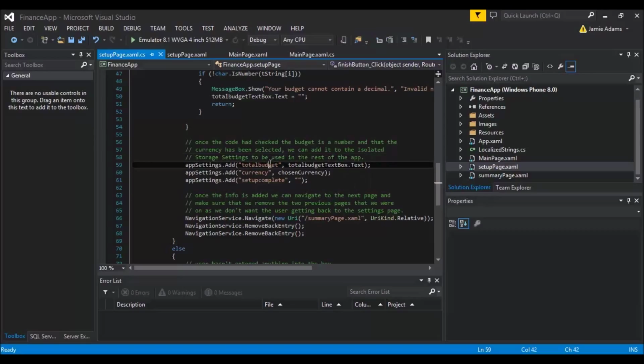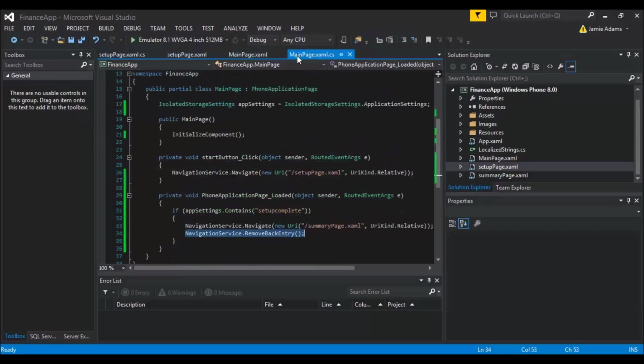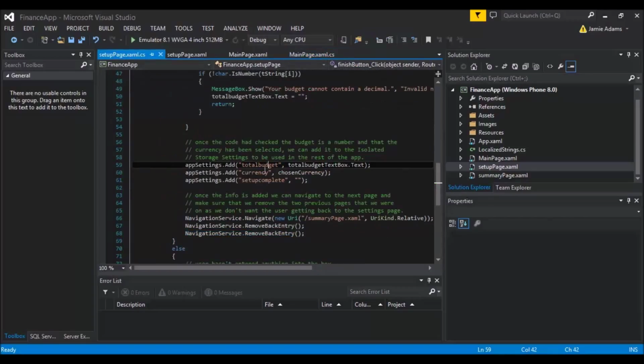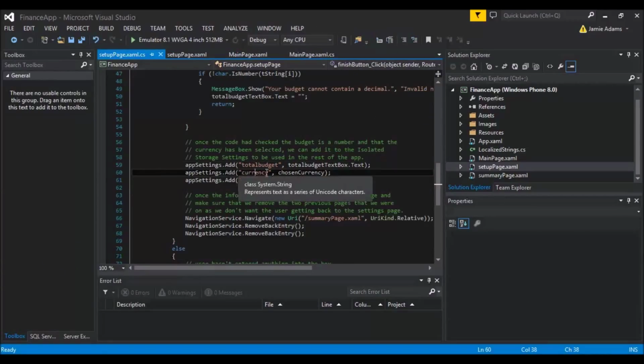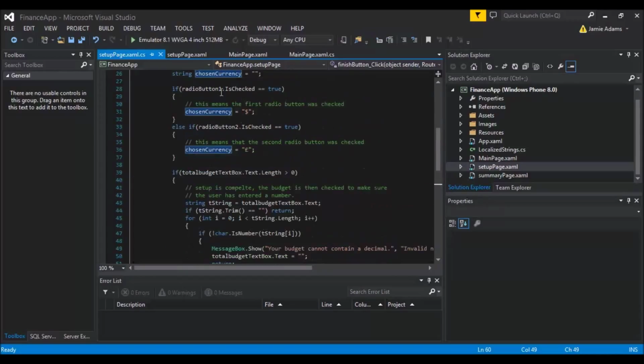So we've got the total budget, and if you remember back on the main page we had setup complete. Now setup complete doesn't get added until the two variables here have been added into the isolated storage, and we're happy that it's actually set up. So we've got total budget, which is obviously coming directly from the total budget text box, and then we've got the currency, which is being set as the chosen currency, which is again either the dollar or the pound, which we set back up here.